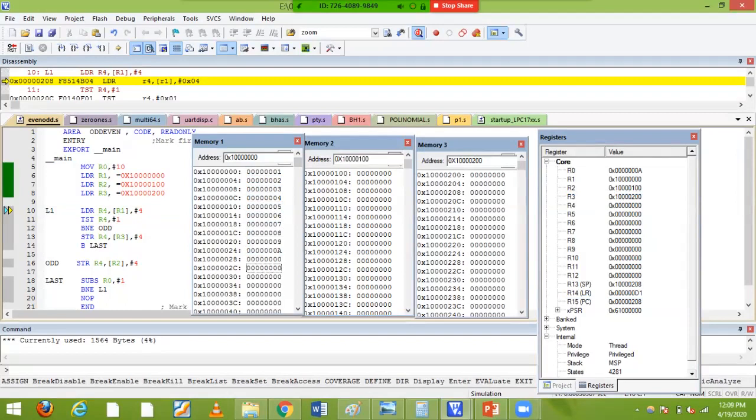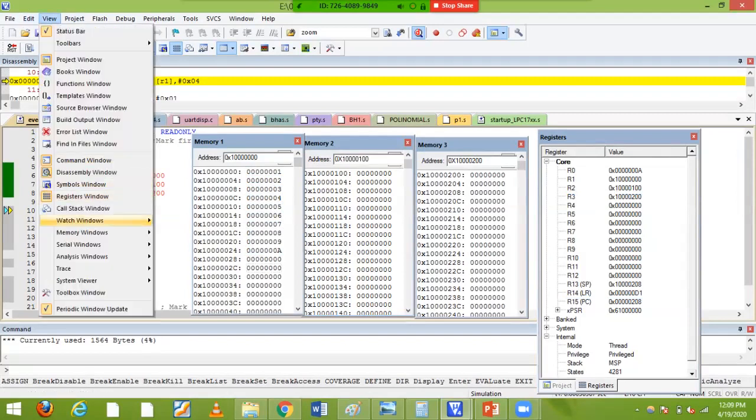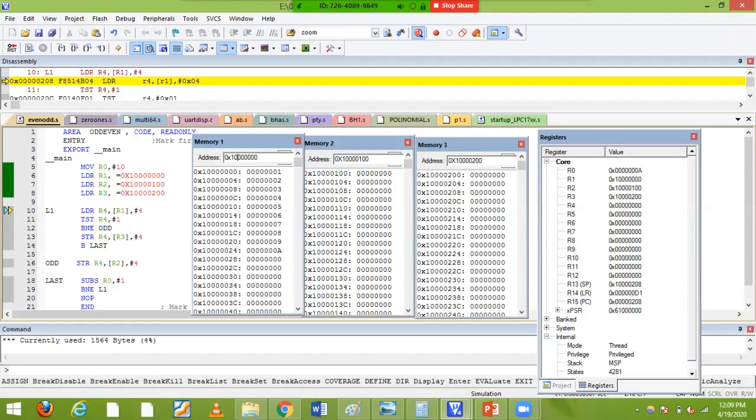Sir, how do I get these memory windows? It's very important. Just go to View and select Memory Windows. You can select 1, 2, 3, and the different memory windows will come automatically. You can just type the addresses, 100 and 200, here and easily get the memory values. Now I enter the values 1 to 10.